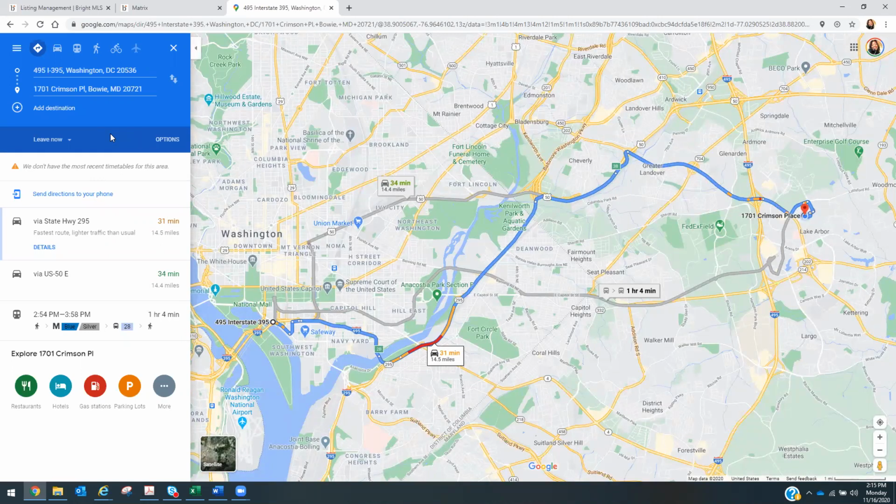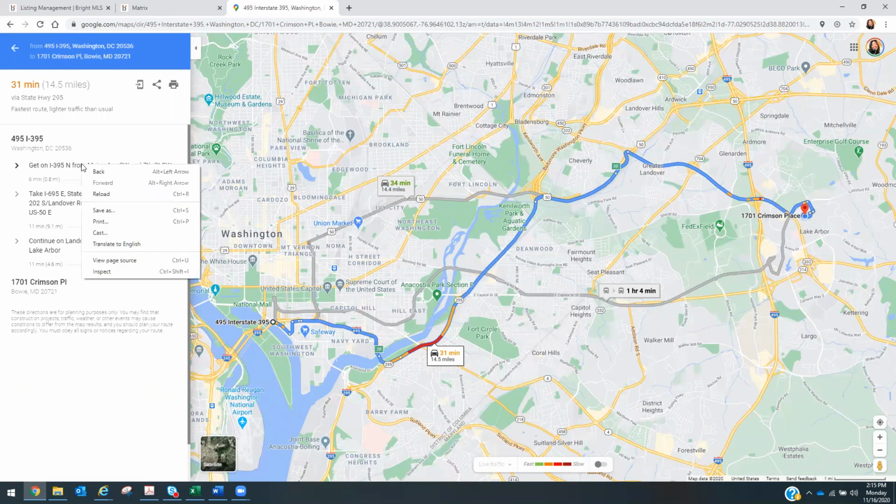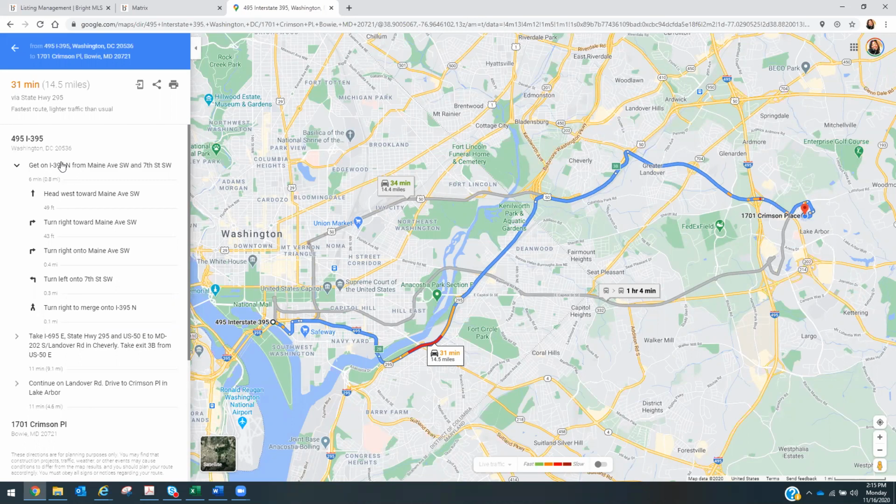Okay, so when you go into, let's say, the first one where it says via State Highway 295, go in there. What I normally do is I would just copy those directions. So I'll copy the first thing. It says get on I-395 north from Main Avenue, Southwest. Just copy that whole thing. So you have to highlight it and copy. Oh, okay, gotcha.